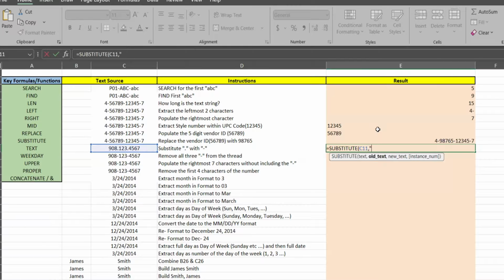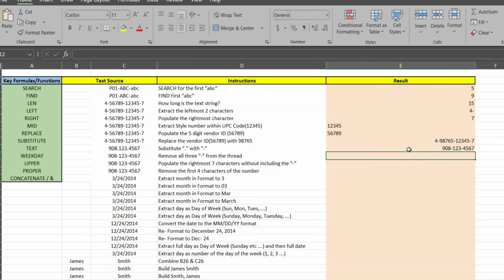And as I said, guys, periods are always going to be put in quotation marks because they are symbols. Another comma, and the new text, which is what is replacing it, is going to be the hyphen. We close the quotation marks as well as the parentheses, hit enter, and we get 908, 1, 2, 3, 4, 5, 6, 7, except now we have hyphens instead of the periods.